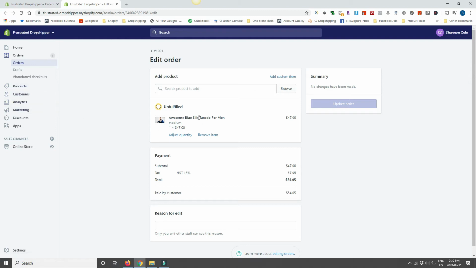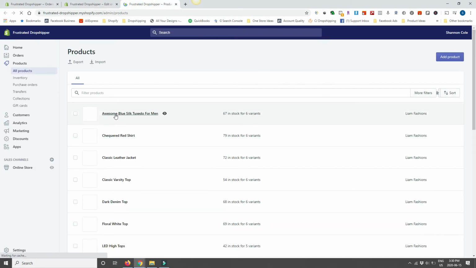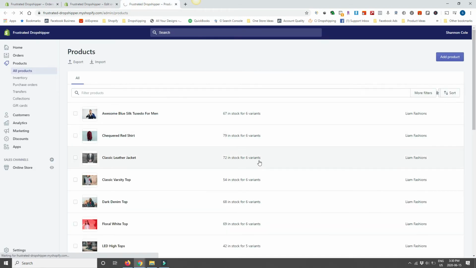Then I'll go ahead and bring up the product information itself. So this product here, I'm going to exchange this product from a medium to a large, but I want to give it at $47. So I'm also going to go ahead and bring up the product information itself. So this is the awesome blue silk tuxedo. So I'm going to go ahead and bring up this product.